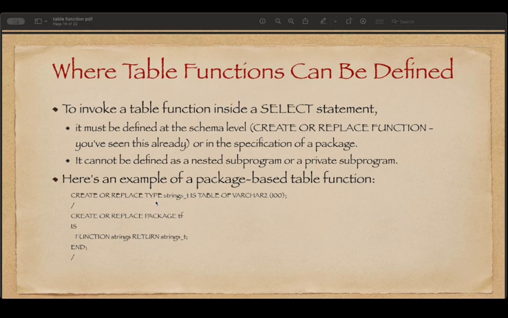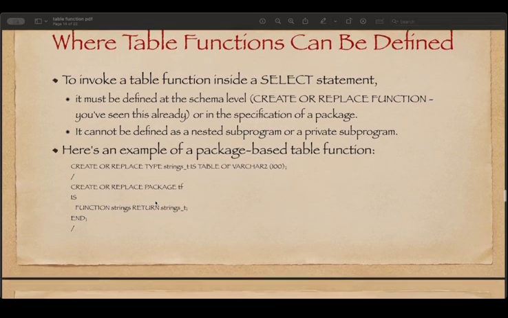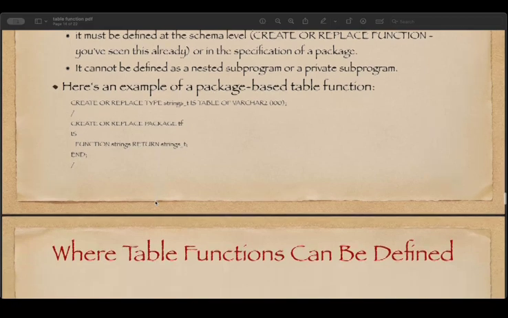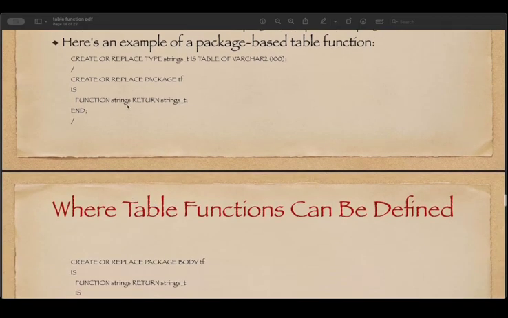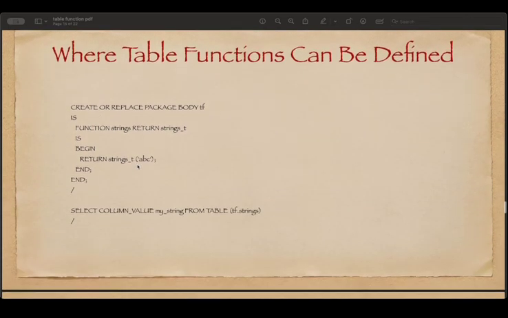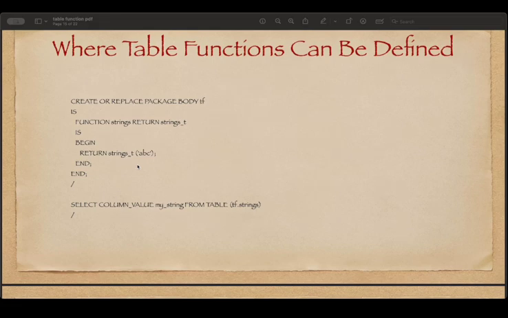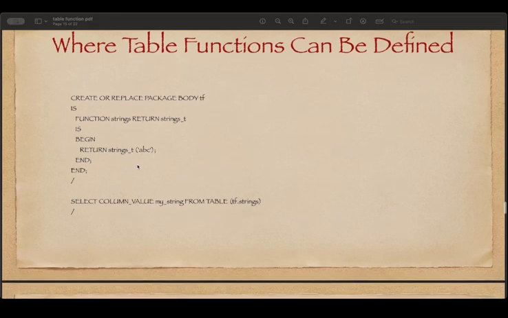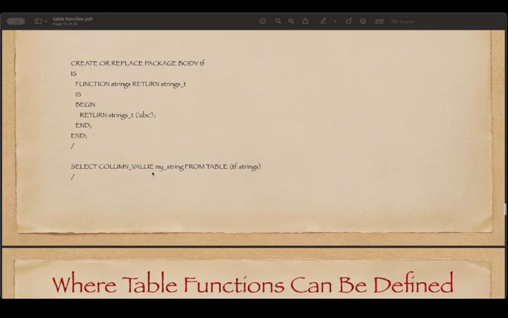So we can see an example of how we can define this in the package. First we have to create the type, then we can create the package specification. In the package specification, we define a function as normal. In the package body also we can define it as a normal function, and that function we can call in our select statement as a table function. As you can see, it is from table tf.strings. Tf is a package name and strings is a function.